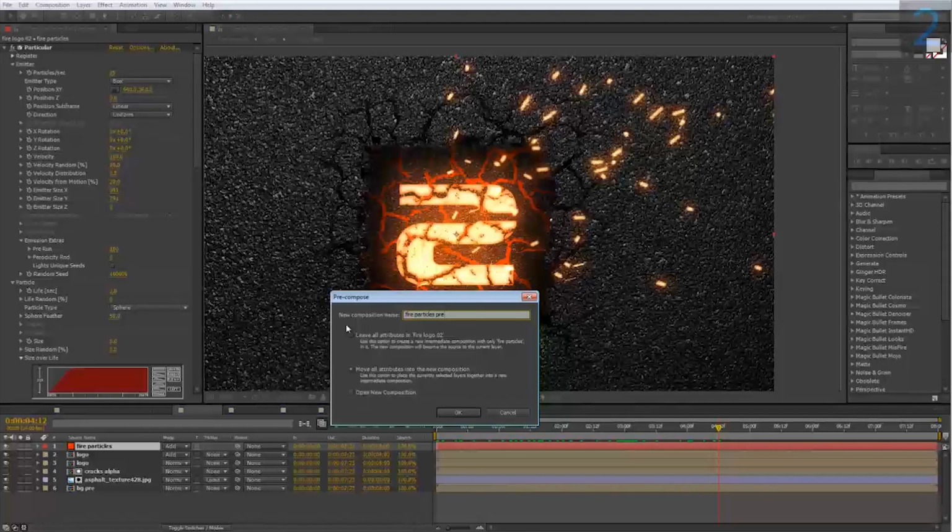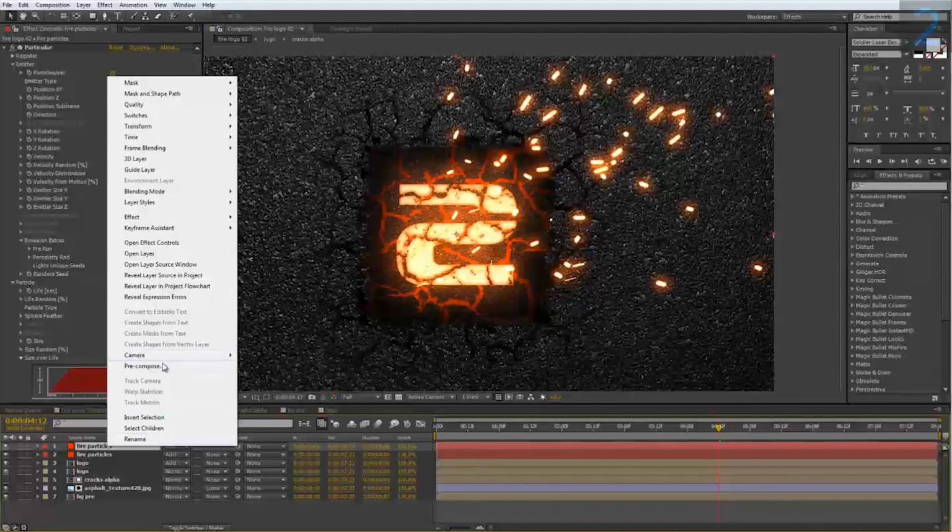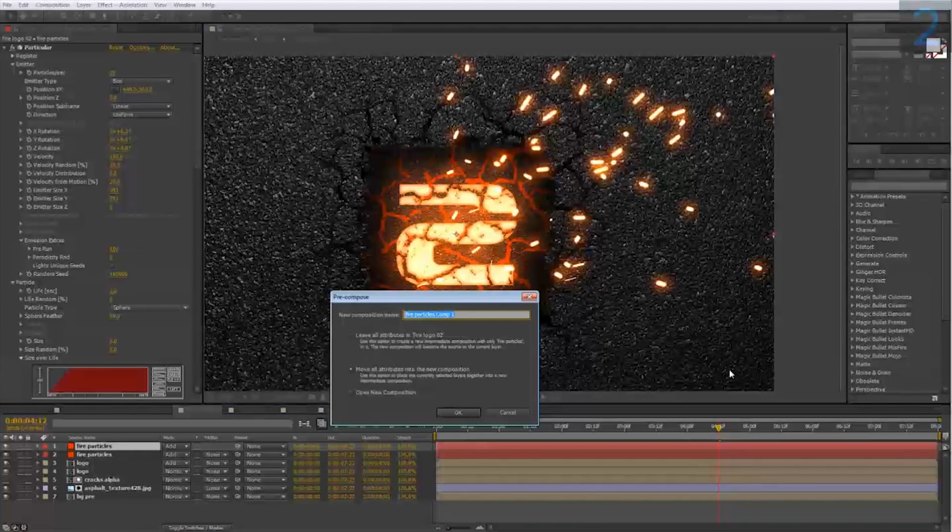In fact, you don't want to do that just yet. You want to duplicate this layer, and then let's pre-comp. So let's call this comp displacement map reference, because that's how I did the effect. I used the displacement map effect and used the particles as the map.